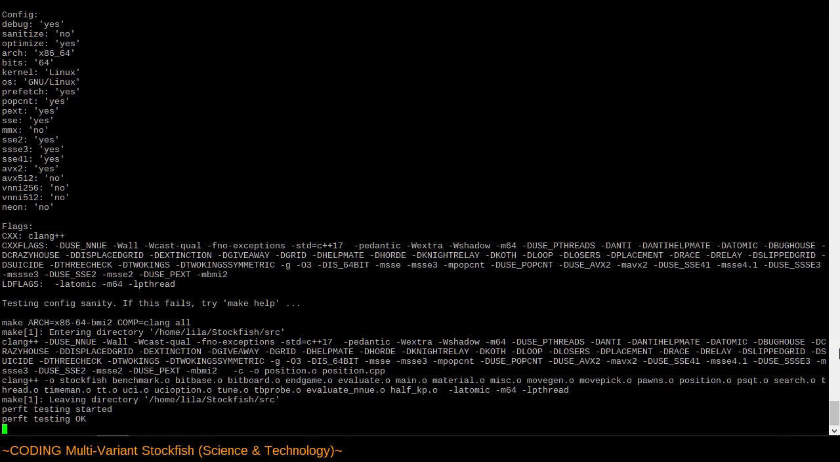All right, test number one. Oh, perf testing succeeded. So all variants from their respective benchmark and start positions produced the correct number of nodes from the head of the search tree.